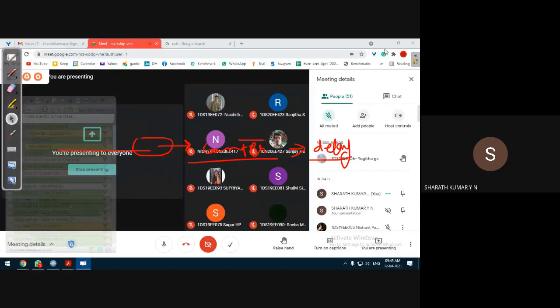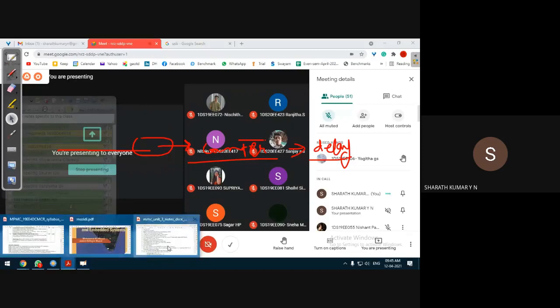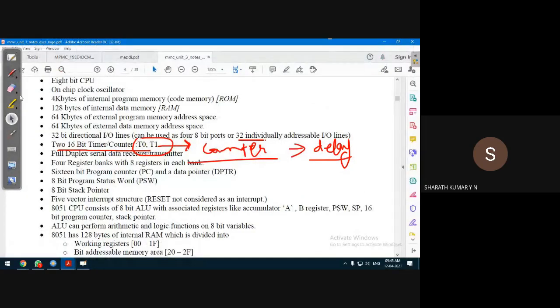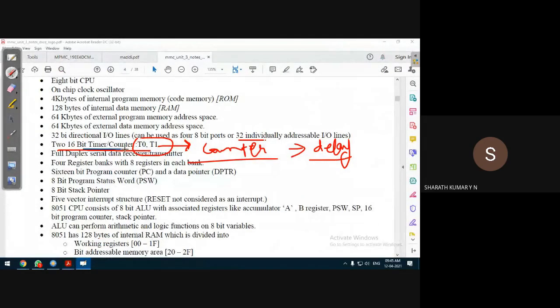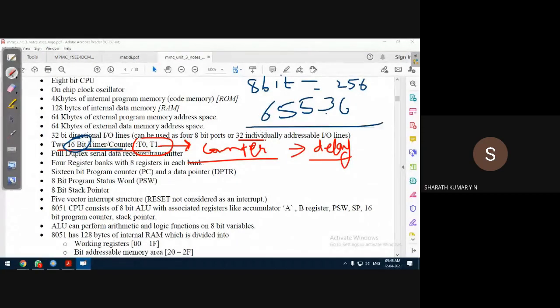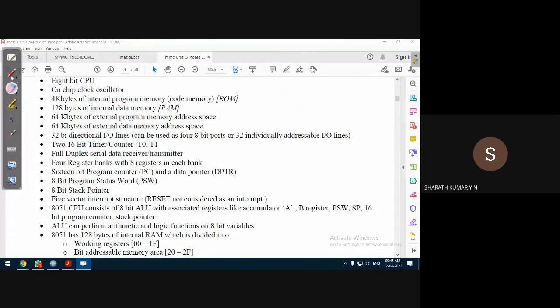We'll discuss more about this timer and counter in a separate topic, in detail. There are two 16-bit timers or counters. 16-bit means it can count a maximum of 65,536 clock pulses. If the size of the timer or counter is only 8-bit, it would have counted only 256 clock pulses. The bigger the size of the timer or counter, the more clock pulses it can count. That's the advantage of having bigger timers or counters.